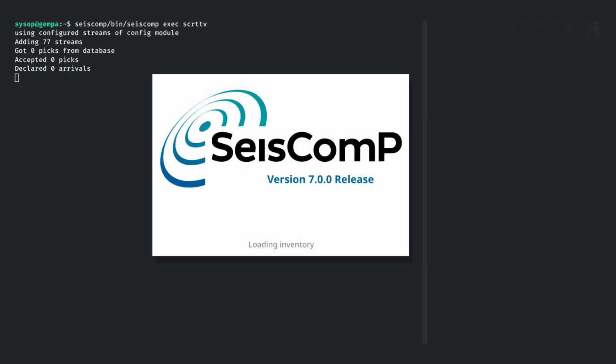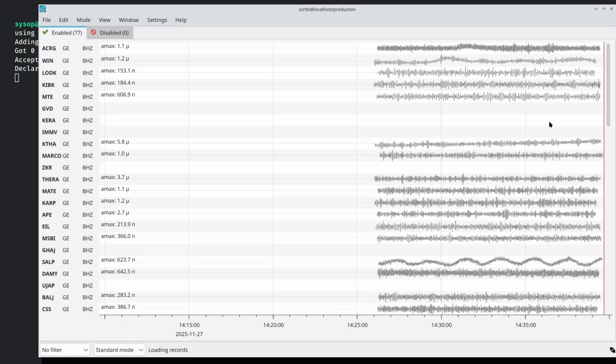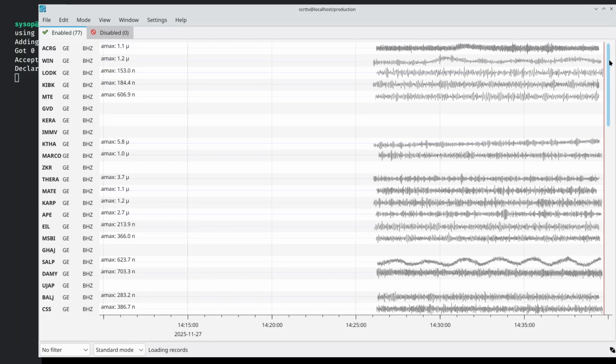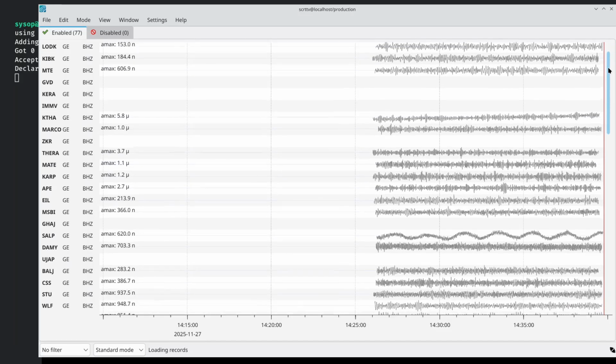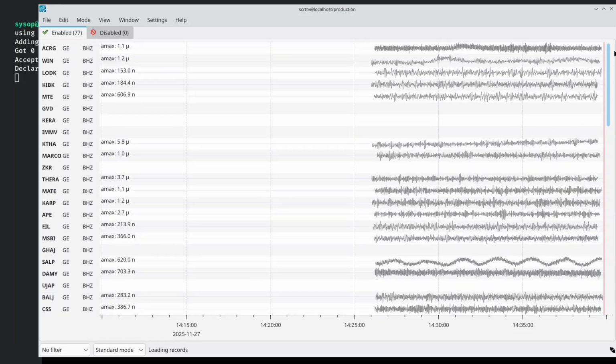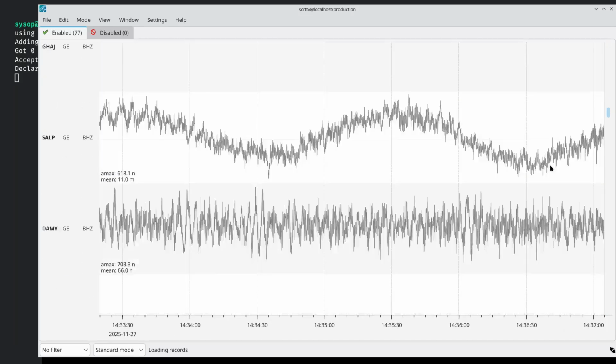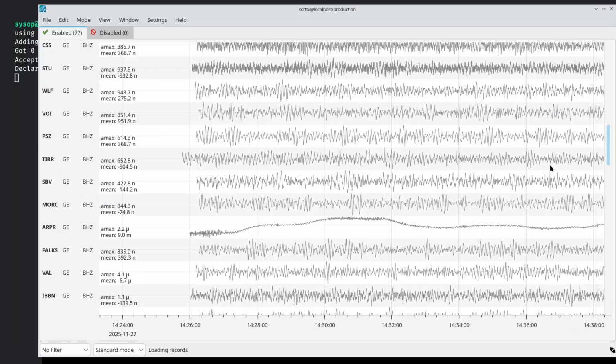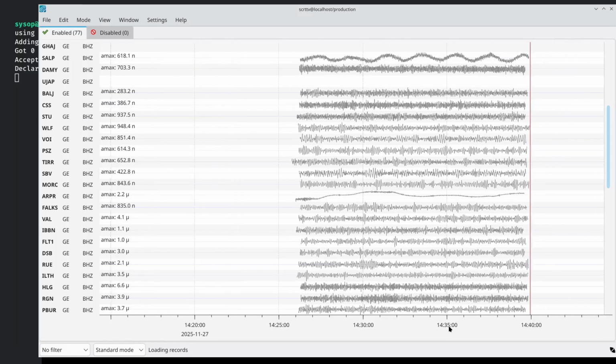It's time to start SCRTTV, the real-time trace view. By default, it displays the last 30 minutes of our configured vertical channels from the global bindings in real time. It is a very versatile tool for data visualization and even preliminary event location. We are starting it right now to check that our SeedLink server is configured correctly. Great, our data is flowing!